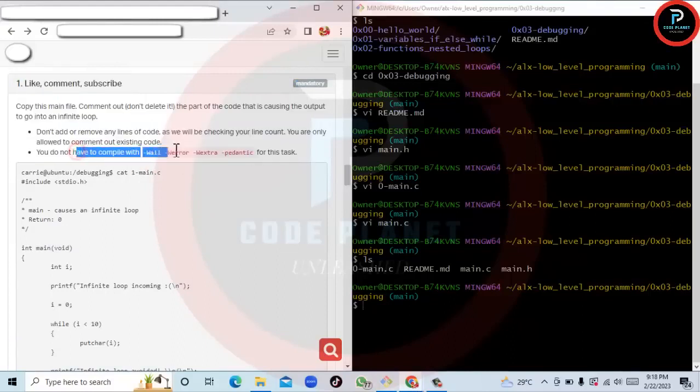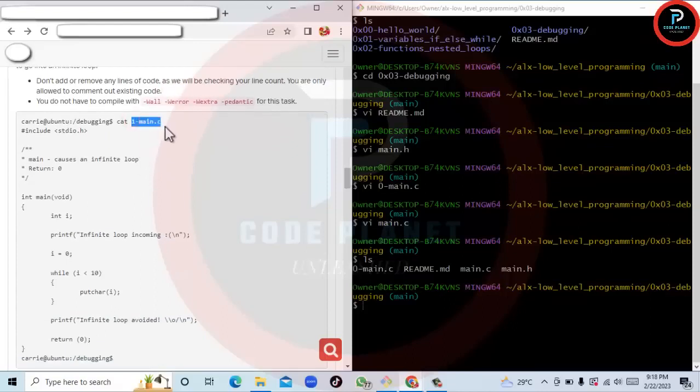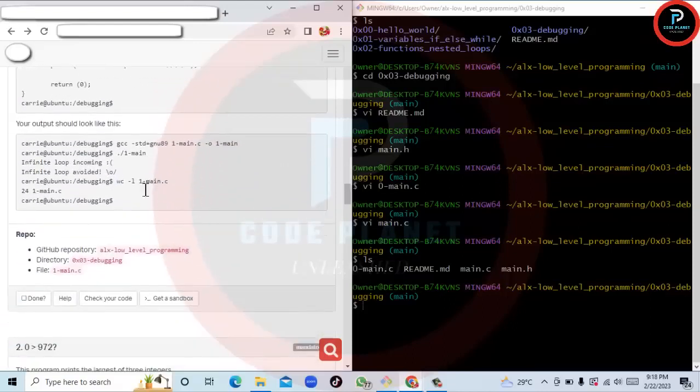You do not have to compile with this, okay, for this task. Now the reason for this simply means your checker already knows the script you're putting, so you don't need to start running your GCC to start compiling this. So all you just have to do now is to create your 1-main.c file, which is this.